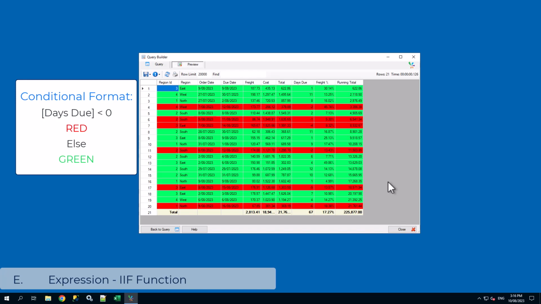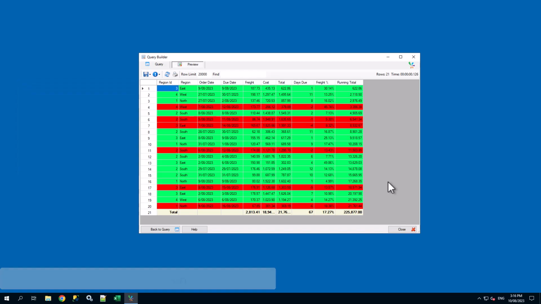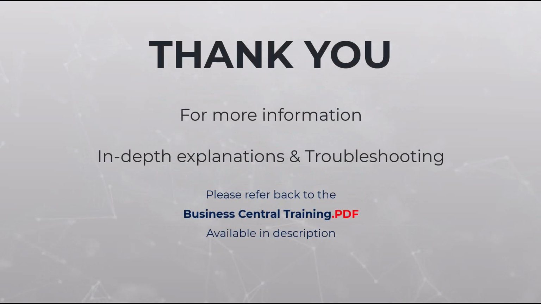Expressions have a large range of uses and functions. We recommend that you look at further resources as they are a very useful and powerful tool within Query Builder. This concludes the training for Exercise 9 for Business Central. For more information and in-depth explanations, please refer back to the training PDF.